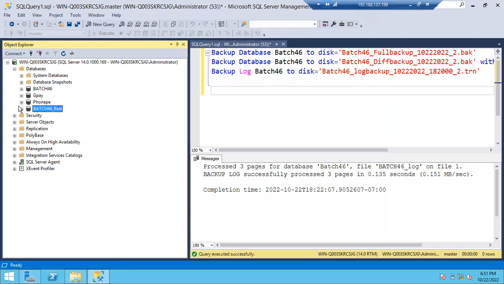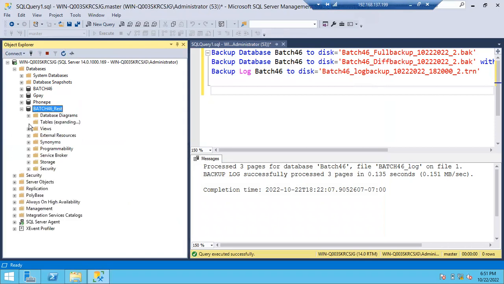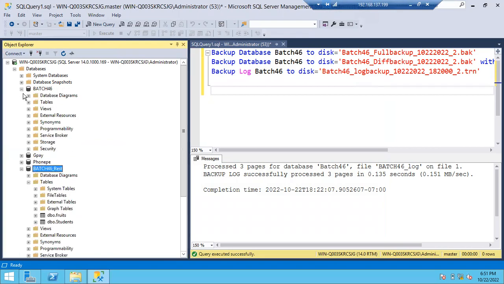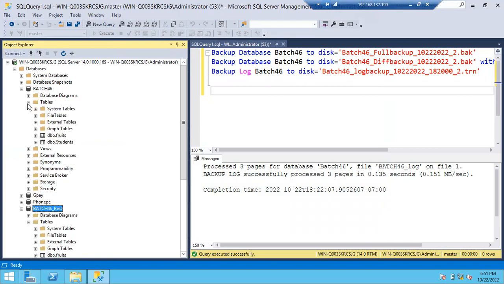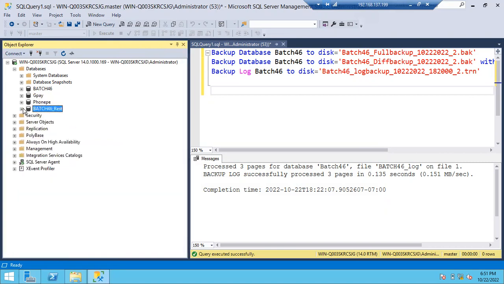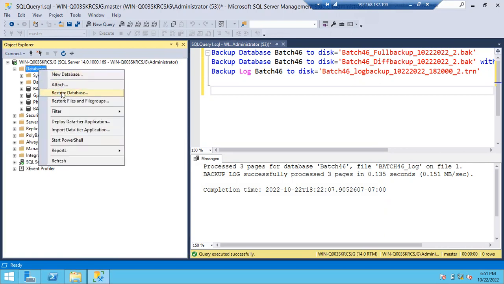Refresh it and expand it. Now you can access the database and you can see the tables, whatever tables are there in batch 46. All the tables you can see in the restored database, guys. Clear? Sir, I want to restore all three backups at a time. Is it possible to restore all the backups at a time?